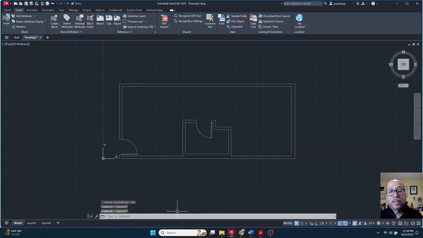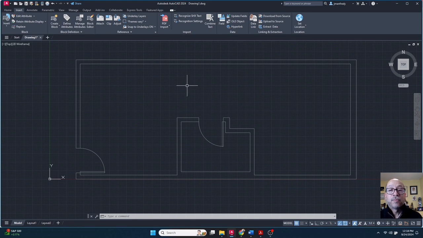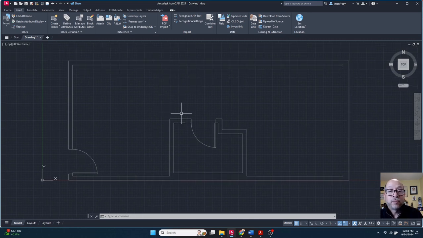This file is basically a preview of the file called Hotel XREF. I'm in a file called Drawing Number 1. This file is called Hotel XREF, so I can see Hotel XREF on my screen.